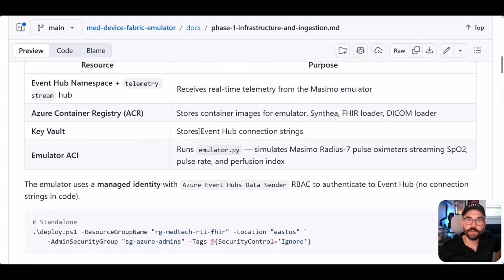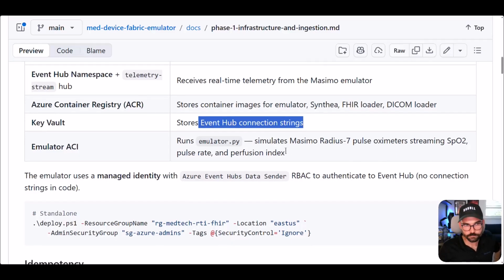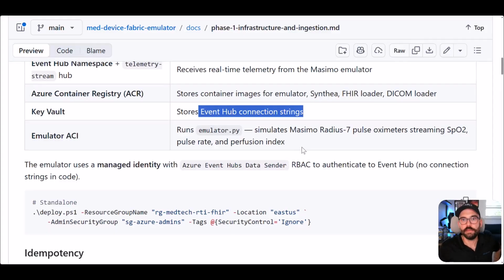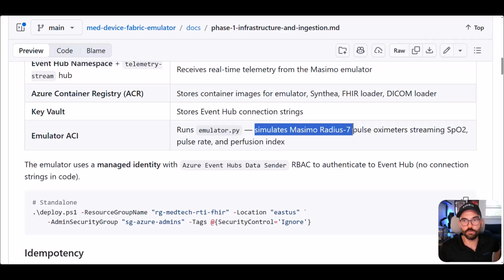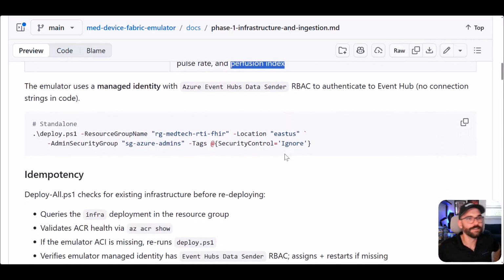The Event Hub connection string is stored in a key vault to keep it away from being hard-coded. And then the actual container, once the image is deployed, simulates the Radius-7 style Masimo devices. They are pulse oximeters that give us pulse ox saturation, pulse rate, and perfusion indexes, or indices.